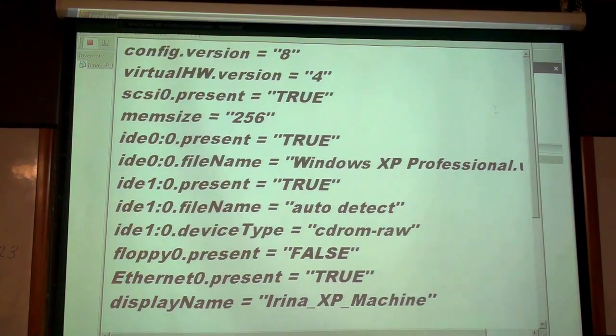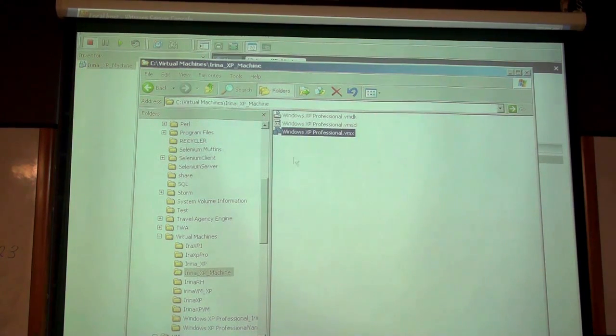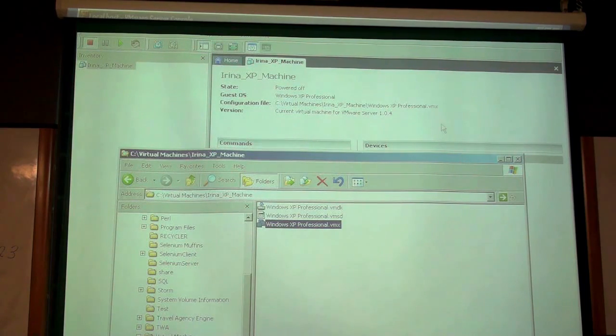So, what you need to remember from here is that a VMX is an ASCII file, a configuration file where you can manipulate certain properties of your virtual machine, just as we were able to modify them right here in the VMware console.